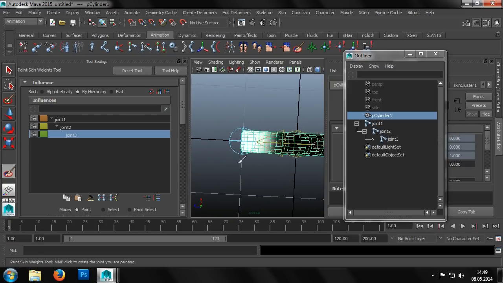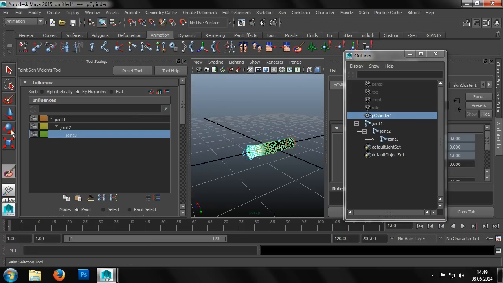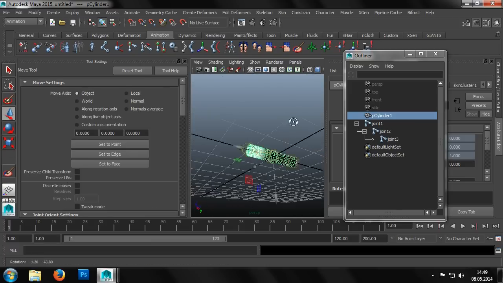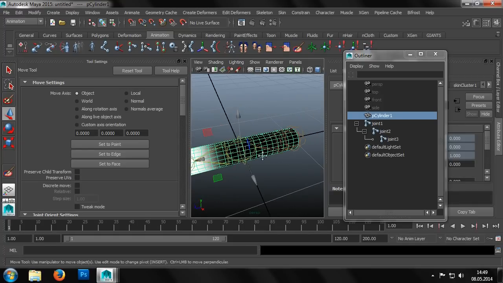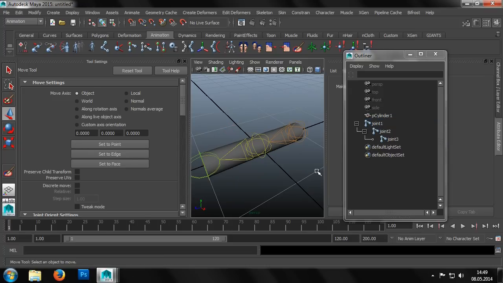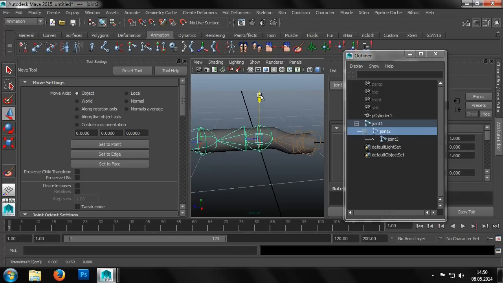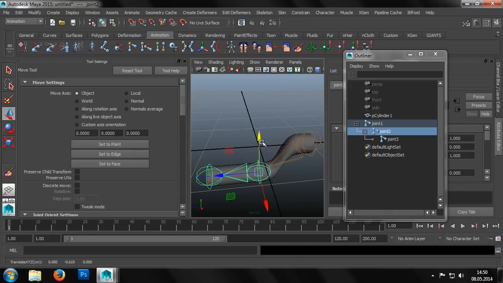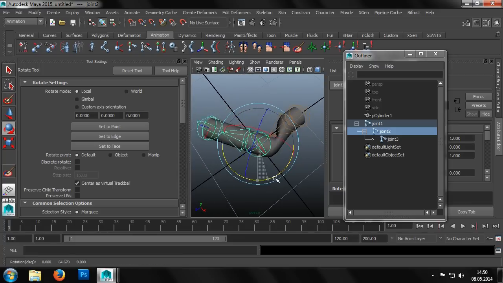Then we switch back to the normal selection mode for objects and select the middle joint. Using the Move tool, we shift the joint and see the effect the repositioning has on account of the newly set weights. By rotating the middle joint, we can also get a good look at the new distribution of weight.